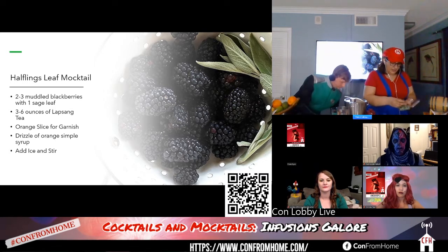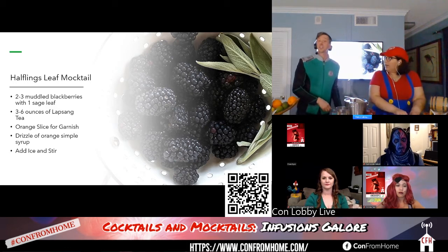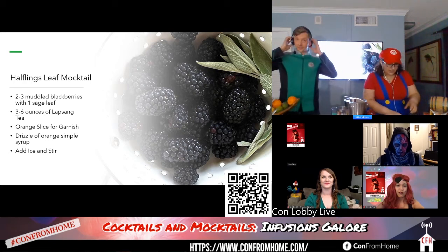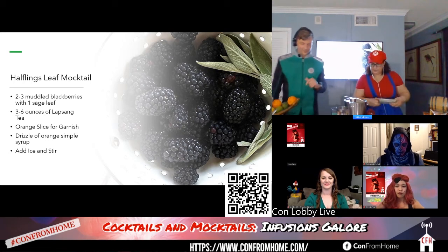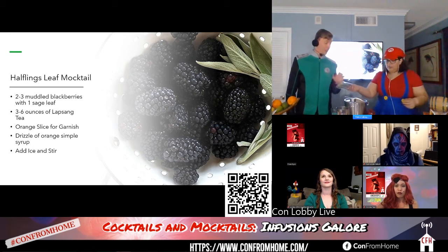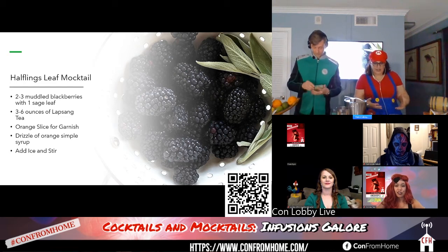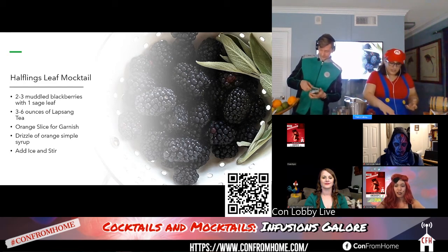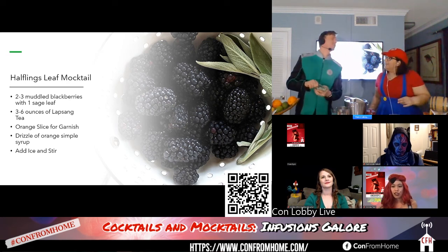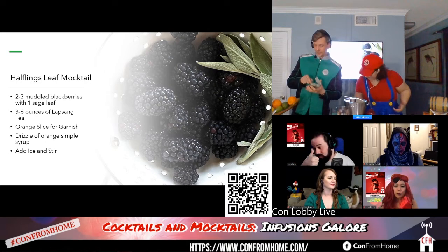Now, if you've never had lapsang tea, it is delicious. It's my favorite form of black tea. But it's actually a smoked black tea. If you like drinking a cigar, lapsang souchong is your thing. And so I kind of feel like this is very smoky, earthy, kind of like what I think halfling leaf would taste like. This is why I love it.